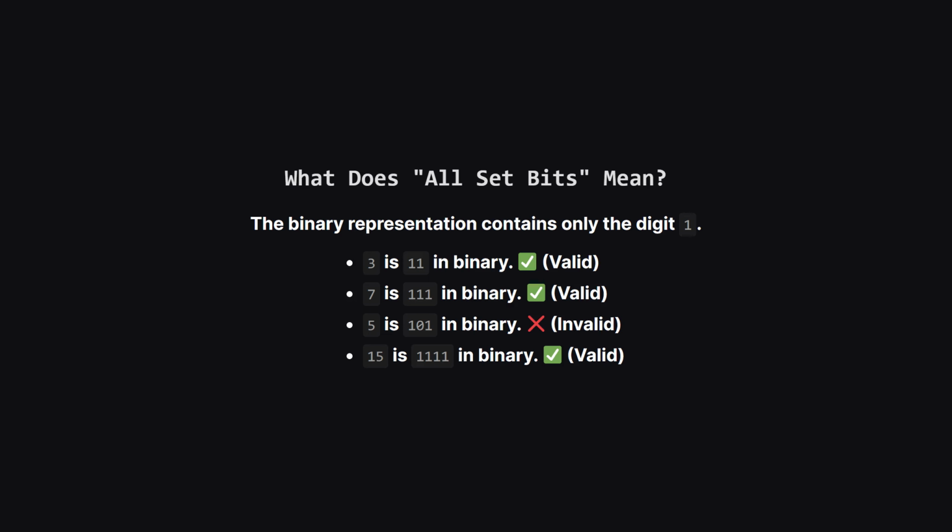This just means that when you write the number out in binary, it's a string of ones. For example, the number 3 is 11 in binary, so that's a valid number for us. The number 7 is 111 in binary, also valid. But the number 5, which is 101, is not valid because it has a 0. Our goal is to find the first number in this valid sequence that's at least as big as our input.